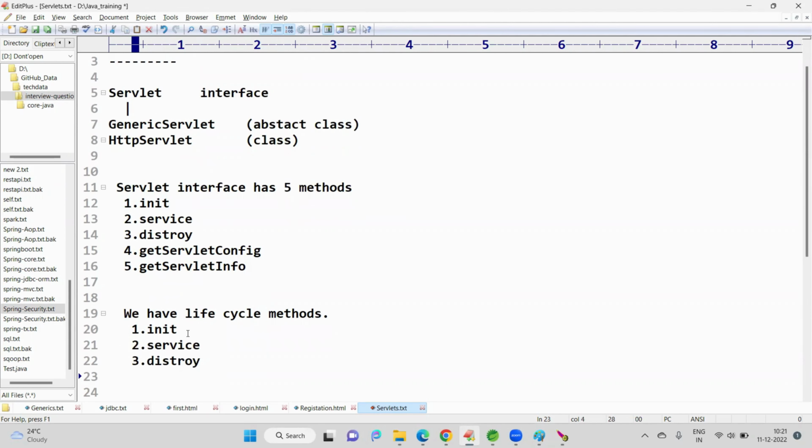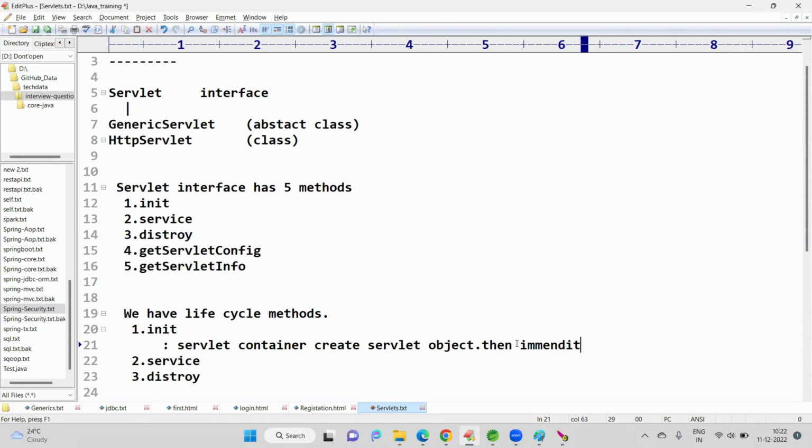Okay. So the init method will be called when the servlet container creates the servlet object. Understand properly, the servlet container creates the servlet object, not the programmer. Then immediately it will call the init method to perform some initialization.